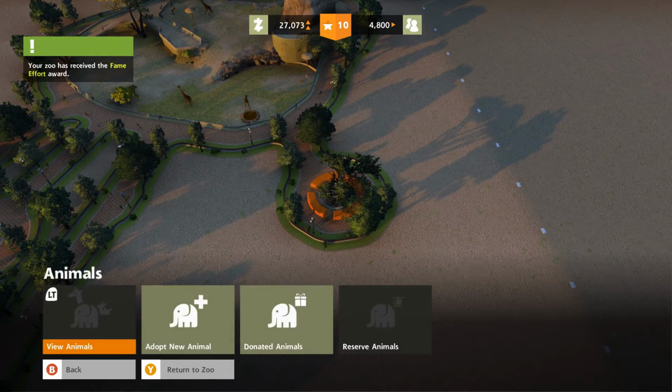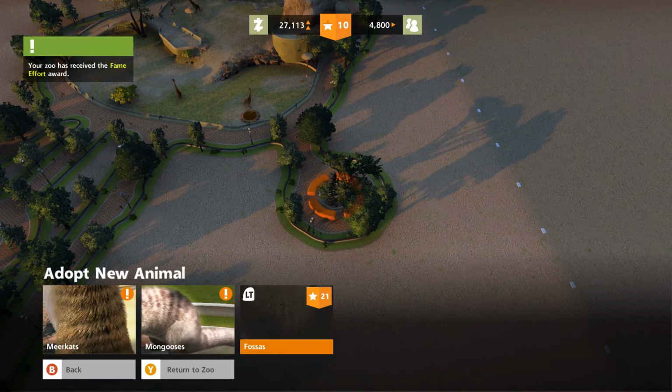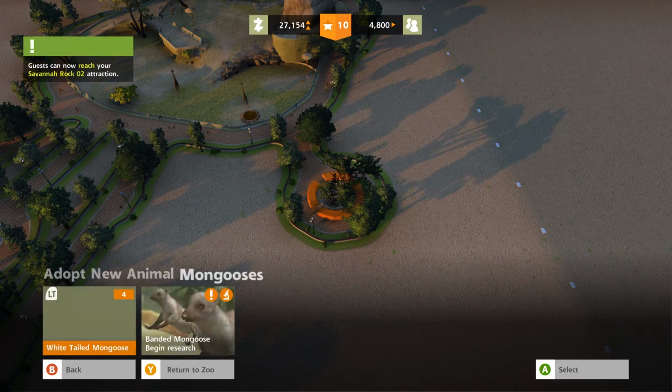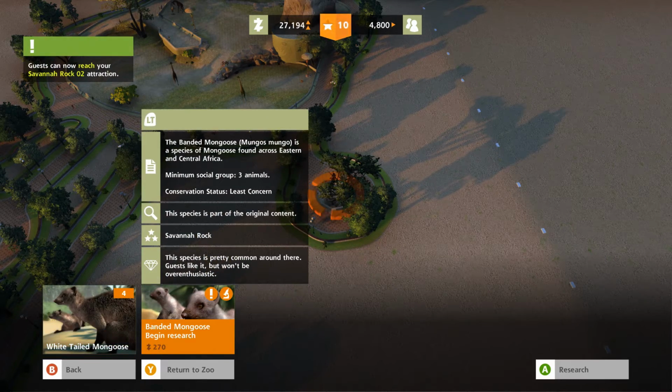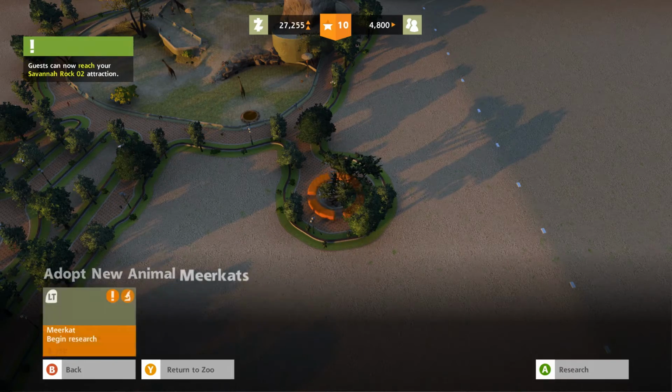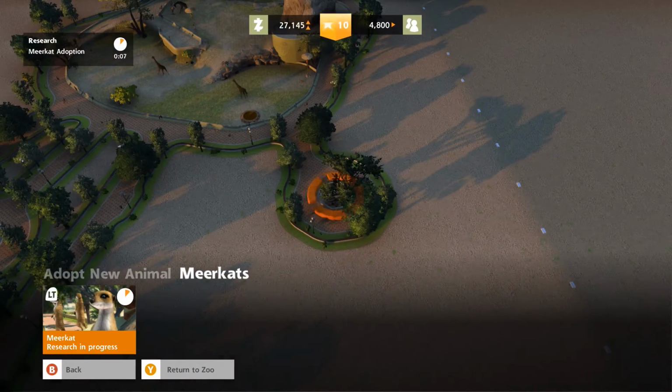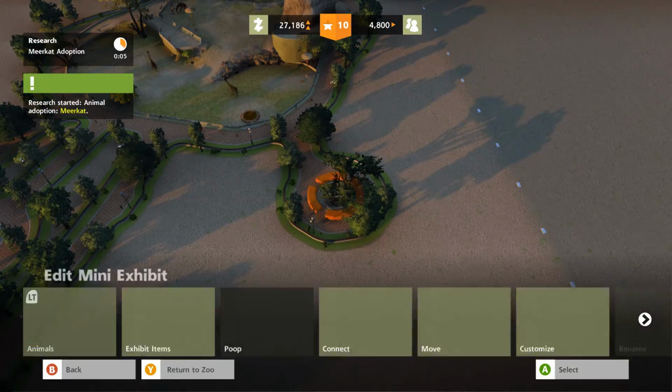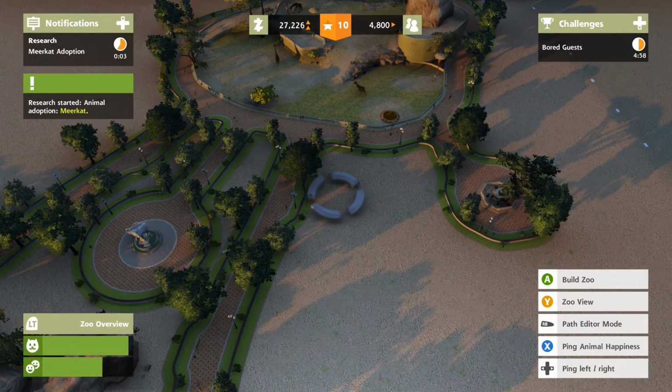All right, so what can we add in here now? Fossa in the future. We could also add in banded monkeys. Meerkats! Yes! I want meerkats next to my giraffes. That would be fantastic. I would love that. Oh dear. And that's right.